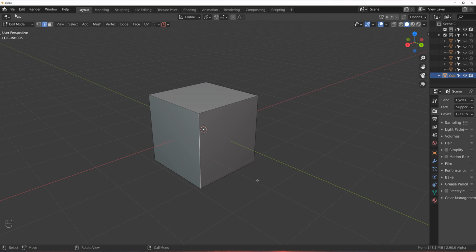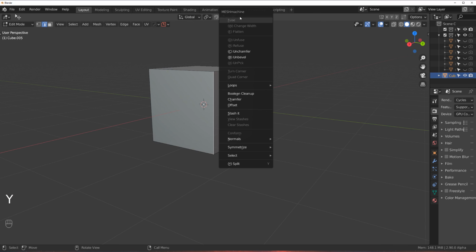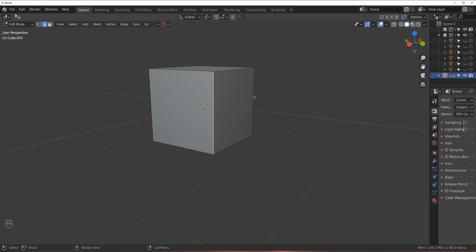Now, you can access Mesh Machine by simply pressing Y. And you can see all kinds of options you have in here. First you have options regarding bevels: fuse, change width, flatten. Flatten has other uses, but also unfuse, refuse, unchamfer, unbevel. All these are mostly bevel related. Turn corner, quad corner as well, okay? And also loops. It's a bit more advanced use, but they serve the same sort of purpose.